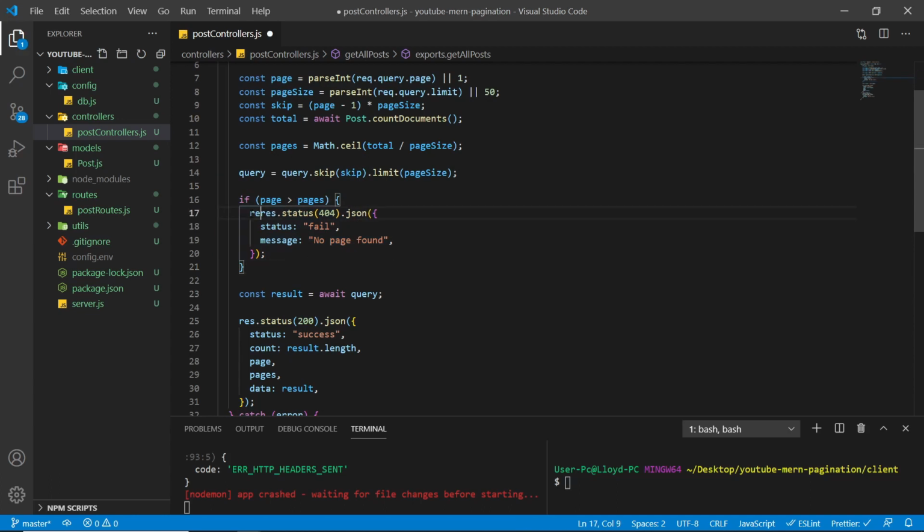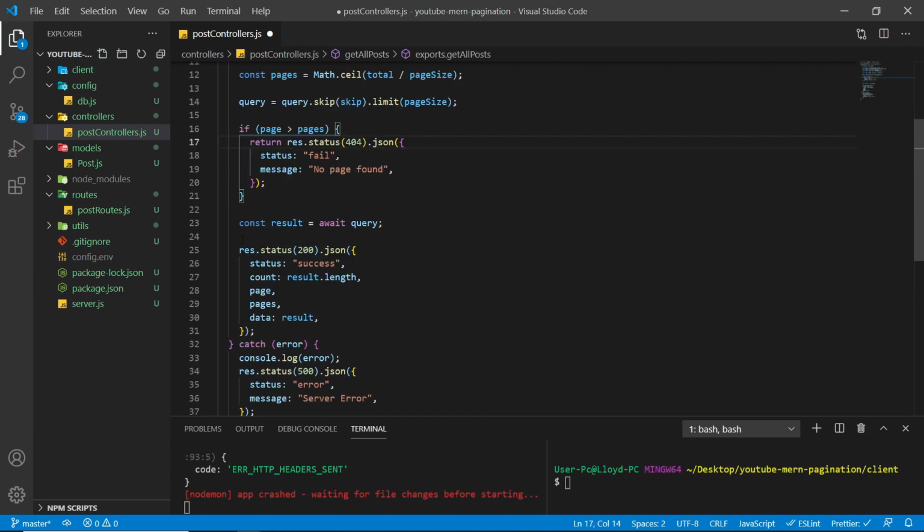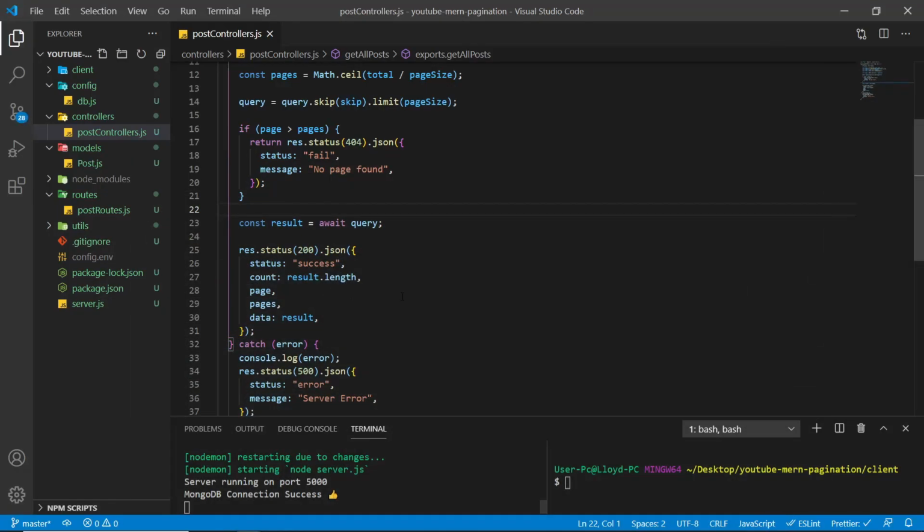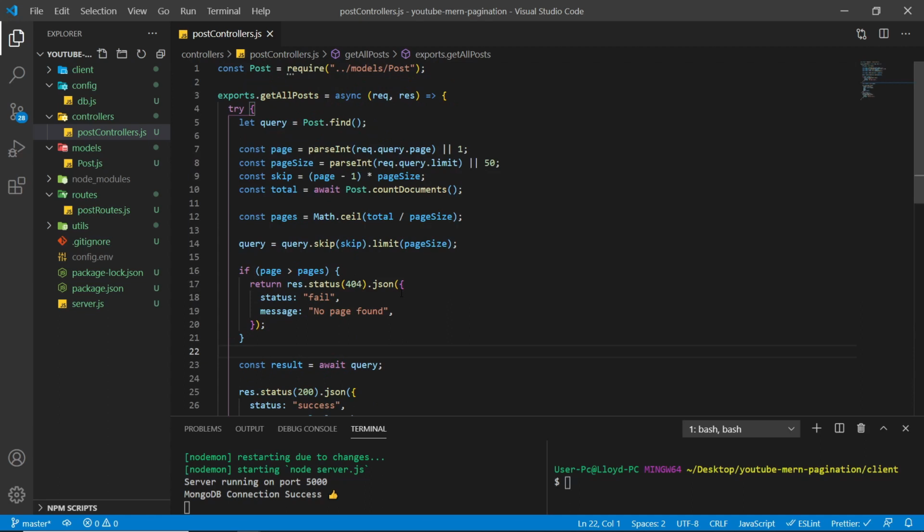Okay, we actually have to return this, because we don't want it to continue with the rest. That is why our node MERN server crashed. So let's restart that, save, and try that again. Send. Now everything should still be working. Okay, great stuff. So this is done for our backend.